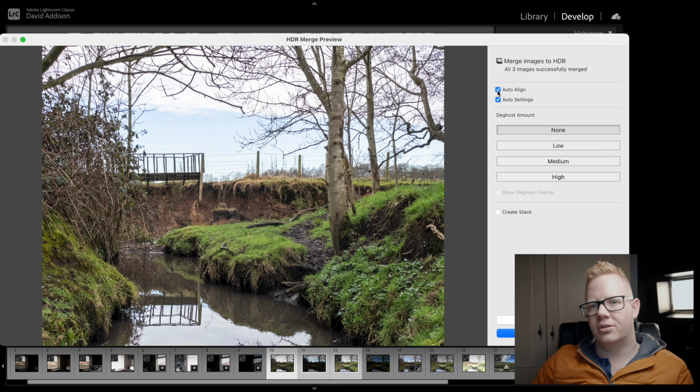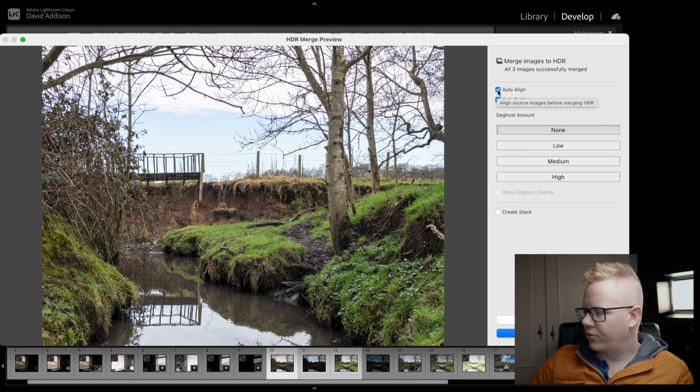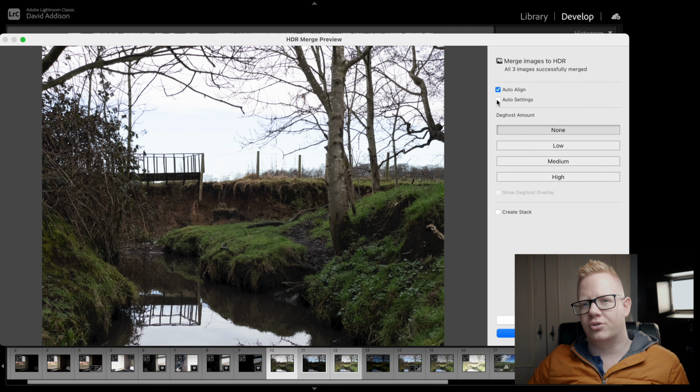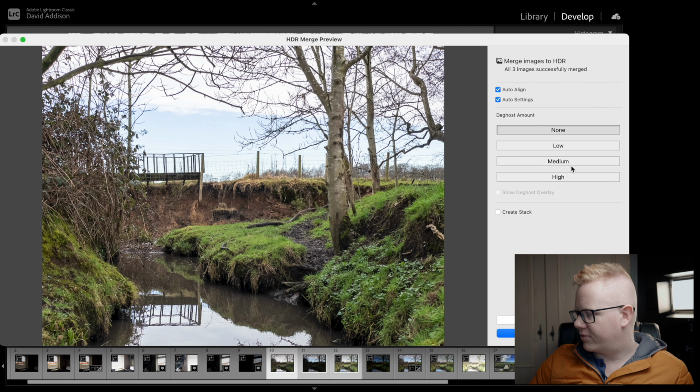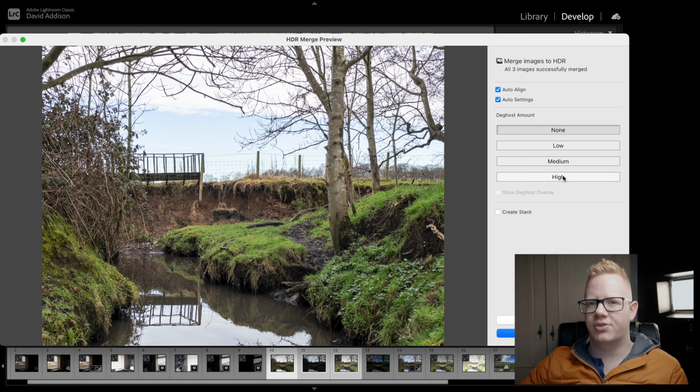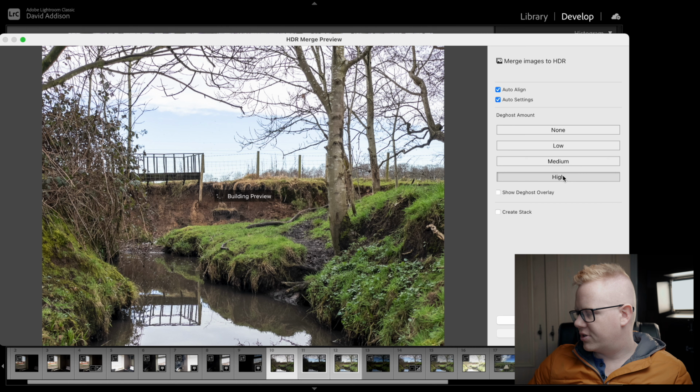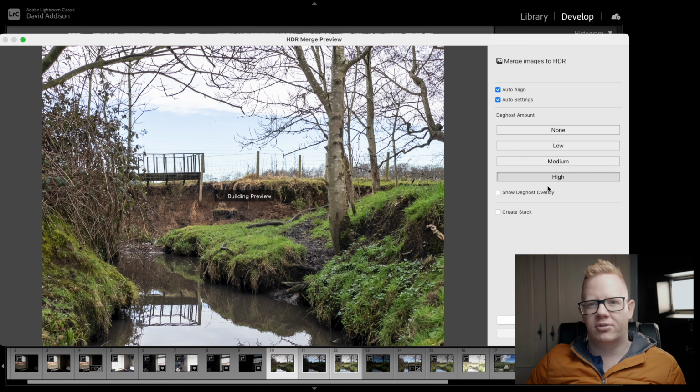So we have auto align on, just in case there were little tremors in the tripod or something like that, it's best to leave it on. You've got auto settings. This is Adobe Lightroom making some edits for us. Then we have deghosting, which hides movement and compensates for movement. Here, let's see if we turn it on high, just for sake of demonstration.